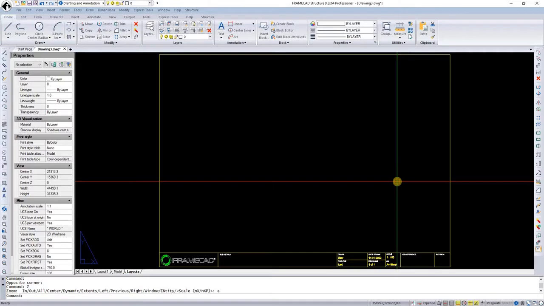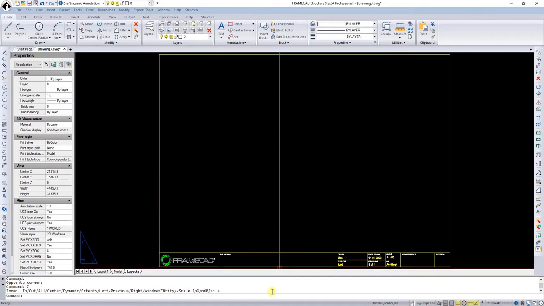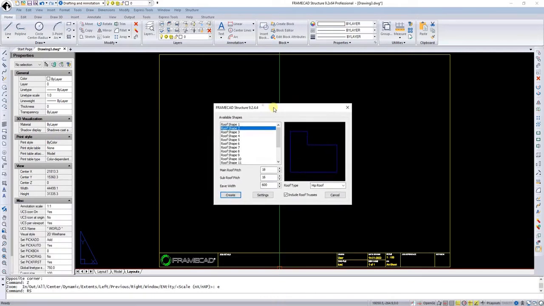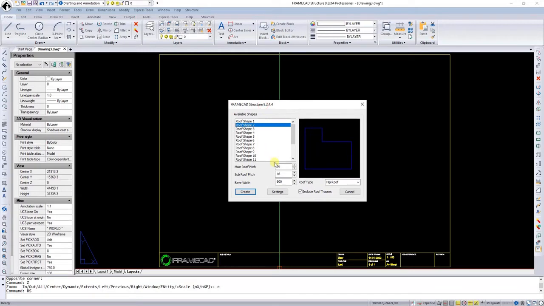In Framecad Structure, there is one method that makes it very quick to create a roof. This command is called roof shape, and the command is RS. We now get a dialog box asking us for a couple of parameters. The first is to select what type of roof shape that I want.